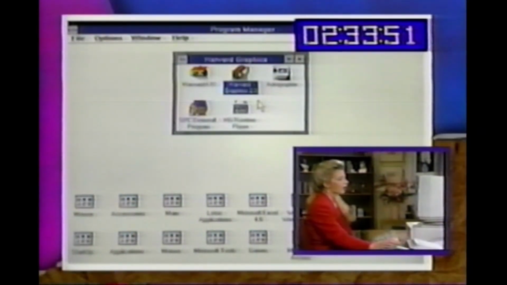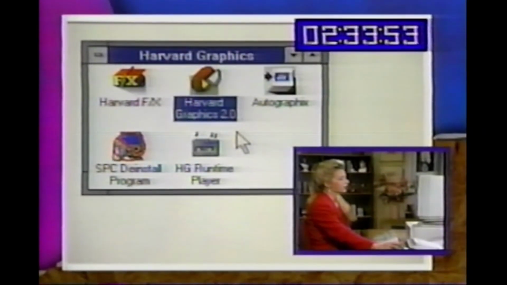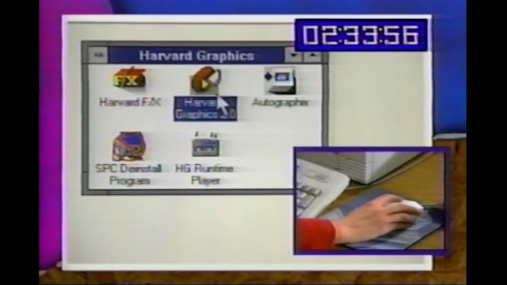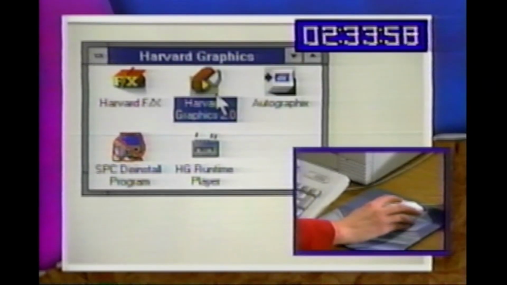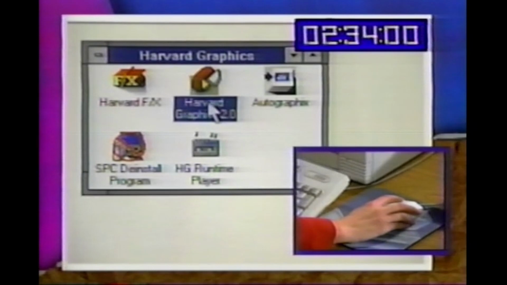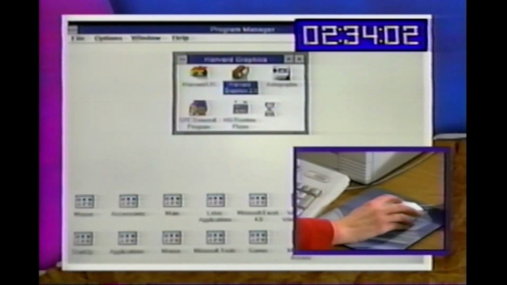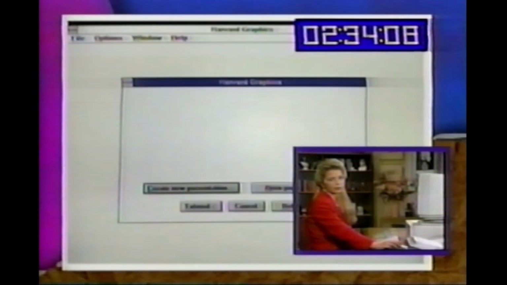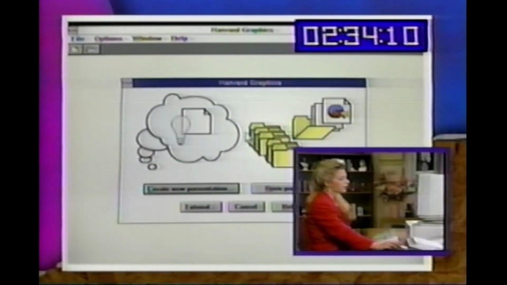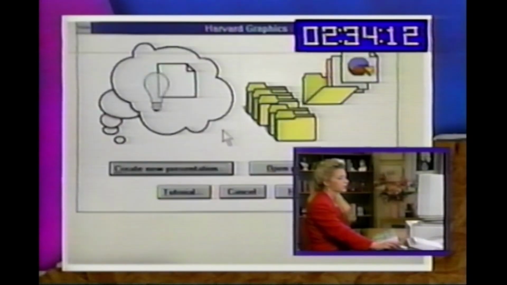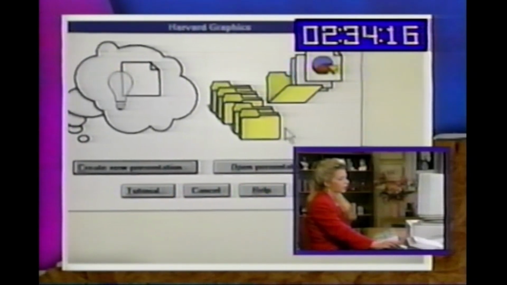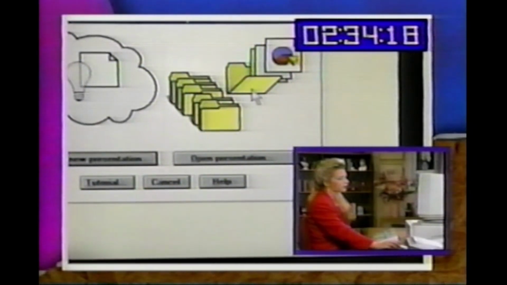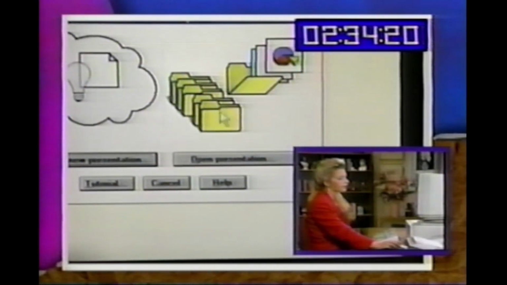Inside, we see the Open Harvard Graphics box. Now, to start the program, we select the icon with the pie chart in it, and then double click to start the program. We get the hourglass. That means that Harvard Graphics is getting everything together that I need to create a presentation. Here on the first screen, I have a couple of options. I can create a presentation, or I can open a presentation, as you see in the file folder and the charts coming out of it.